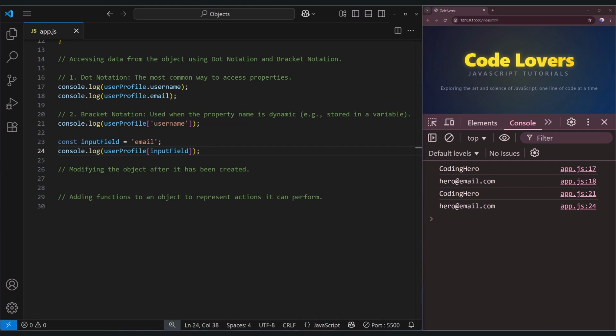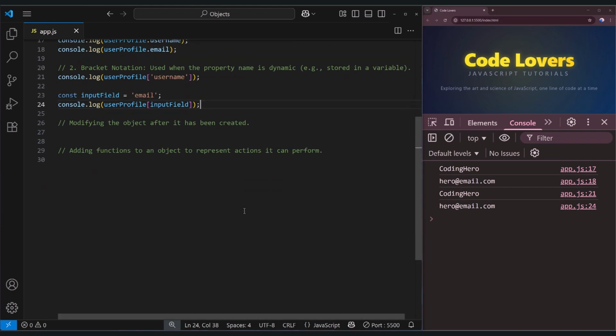When you know the exact property name, use dot notation. It's cleaner. When the property name is stored in a variable or needs to be calculated, you must use bracket notation. The next thing is adding and changing properties.